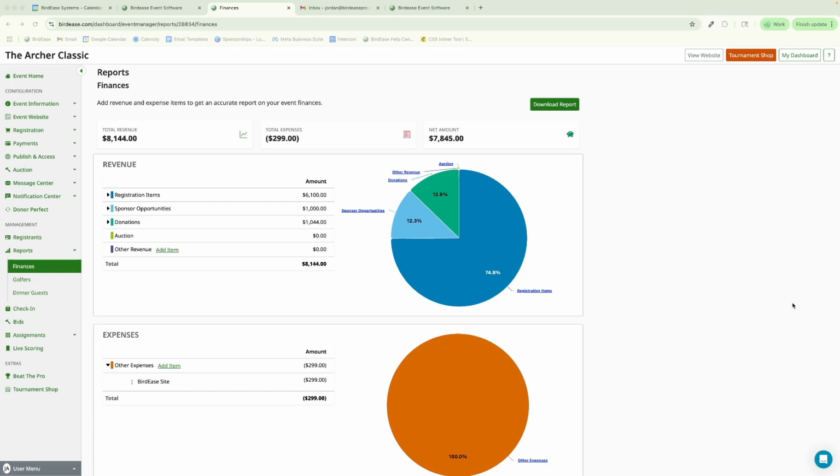Today we are proud to announce our brand new feature, which is advanced reporting and budget keeping. In our constant effort to make the event management process as easy as possible for you, we have introduced a brand new Finances tab to your BirdEase event management dashboard. You will find this brand new feature listed under the Reports dropdown in Finances.